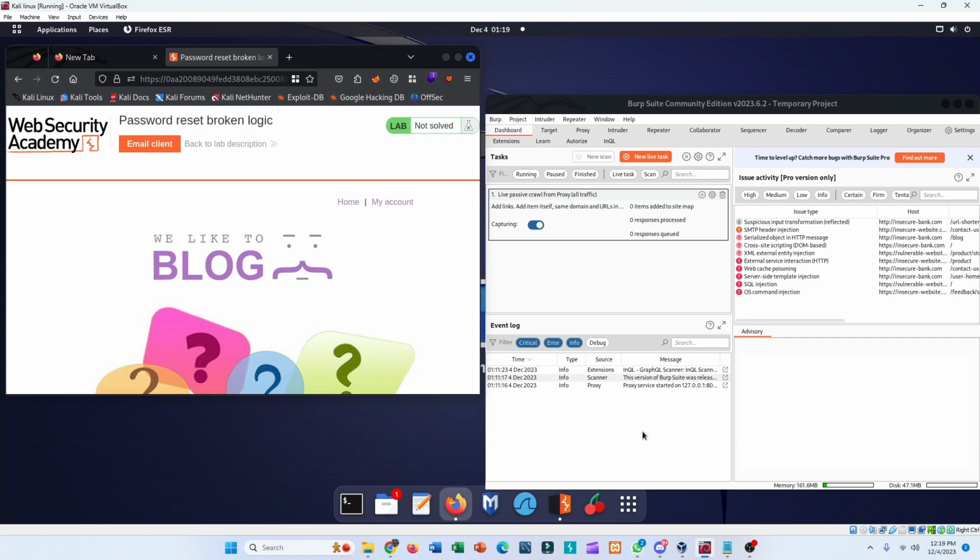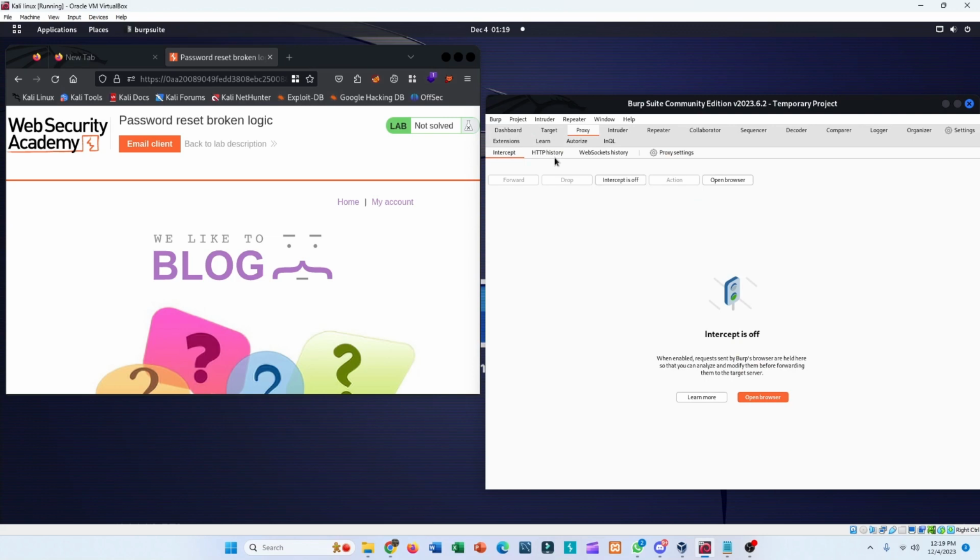Today we are going to talk about the differences between Burp's intercept and HTTP history. In Burp Suite, the intercept and the HTTP history are both crucial features for analyzing and manipulating HTTP requests and responses, but they serve slightly different purposes. Now, if we look at an example, it will be more clear to you.